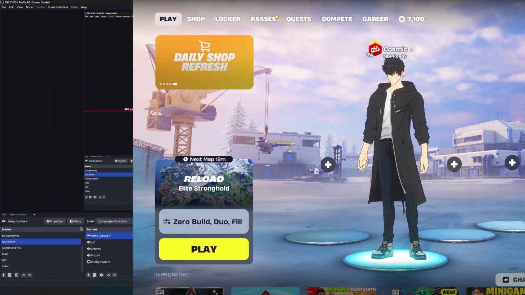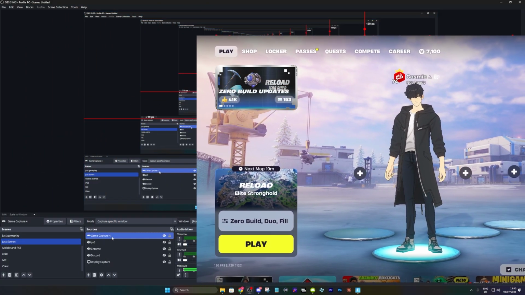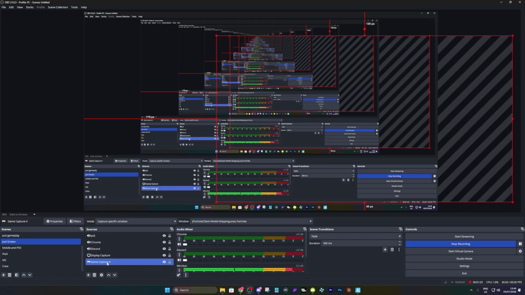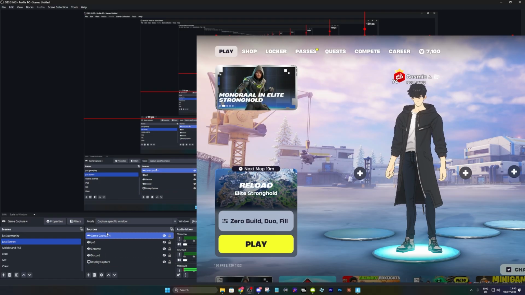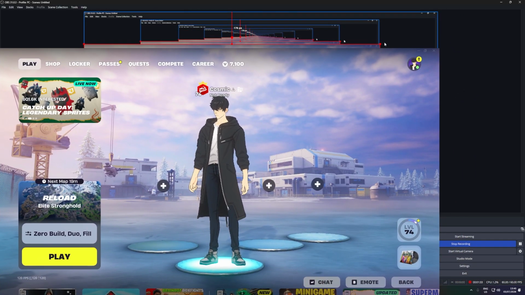There we go. It's now recording. Let me just move it this way. As you can see, the game capture is here. If it was below here, you can't see it because it's a display capture, but you want it to be game capture, and game capture provides the lowest latency as well. So it's definitely the one you want.